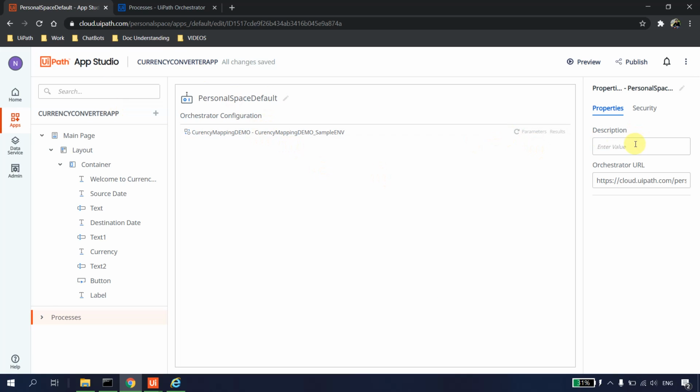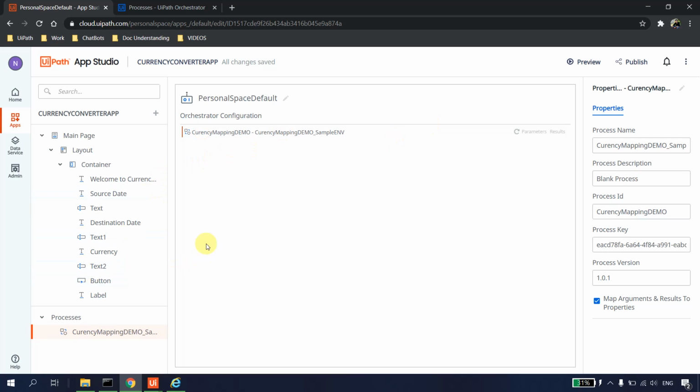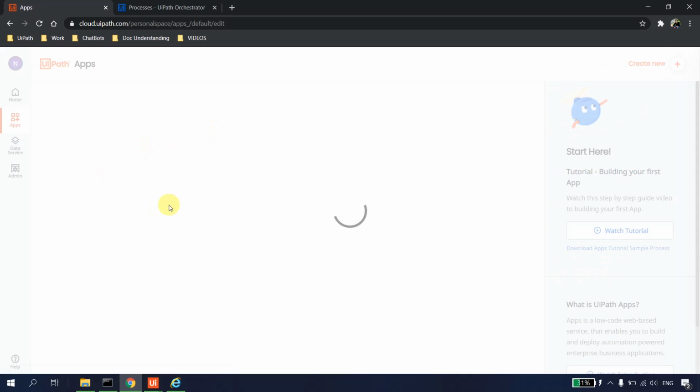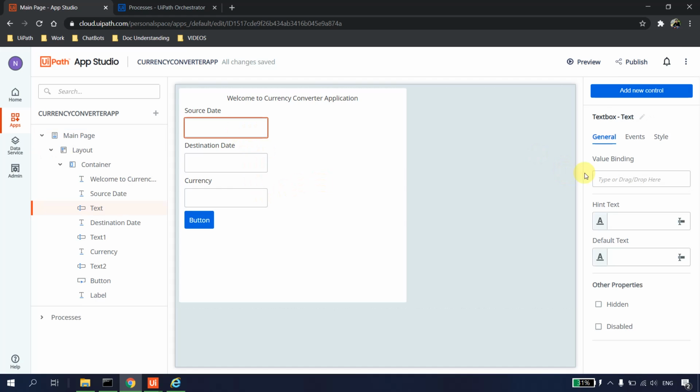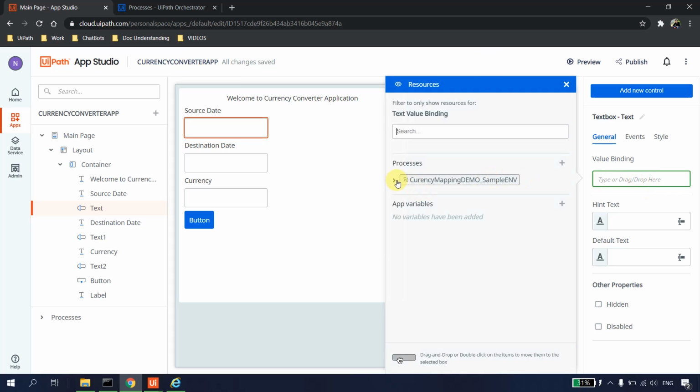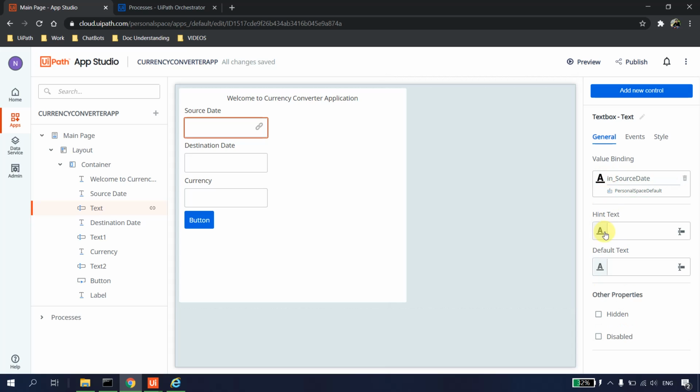Now the value binding. I'll click on the parameters, then go back again to the apps. Now the process is added. I go again to the edit, and now if I click on the source date, value binding, expand this, and where we want to bind the source date, we just drag and drop it like this. Now you can see it is bound to the source date.